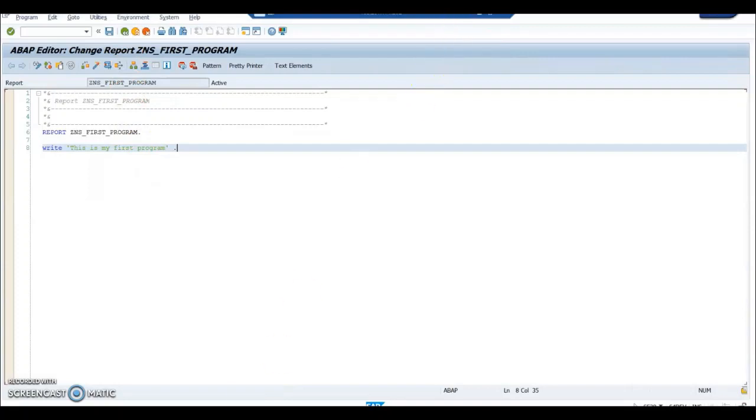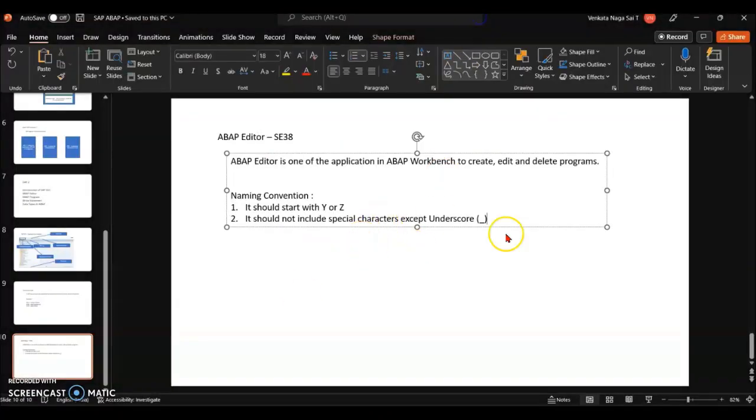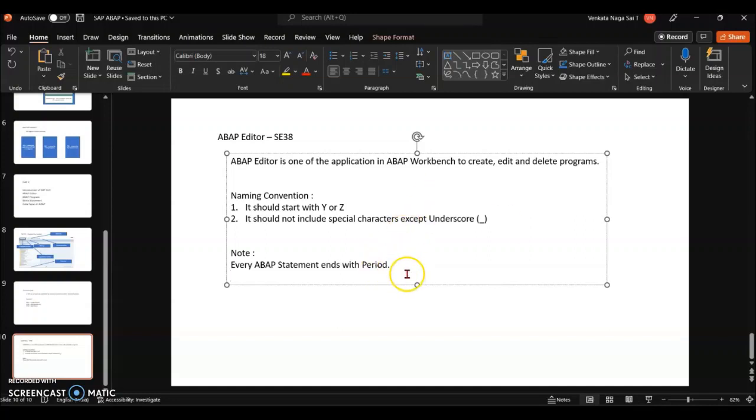So there are a few points I need to discuss here. First thing, a very important point: every ABAP statement ends with a period. And the second point, to call the output screen, you can use the keyword write.